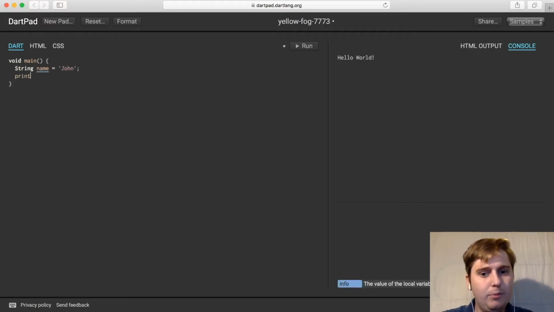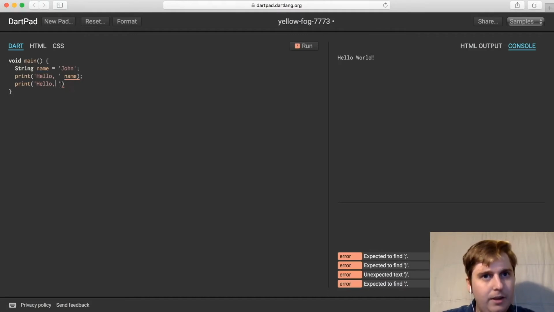Below it, we can print and say hello, and then reference the variable within the print statement. Alternatively, we can also do print and then within the same block here, we can reference the variable with a dollar sign in order to reference it within our string. We can run this code.